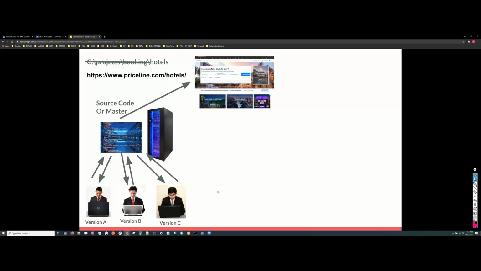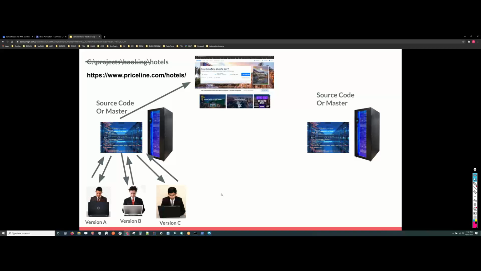But before I do that, let's take a look at then what do the software automation engineers do? All right. Automation engineers also have a source code or a master code that's stored inside the same server, if not maybe a different server. And we have 3 automation engineers. They do the same thing.